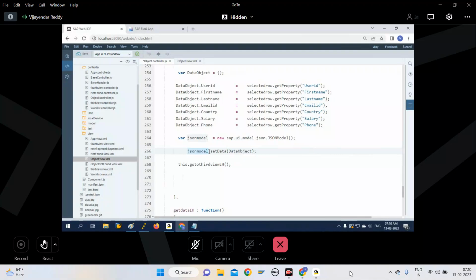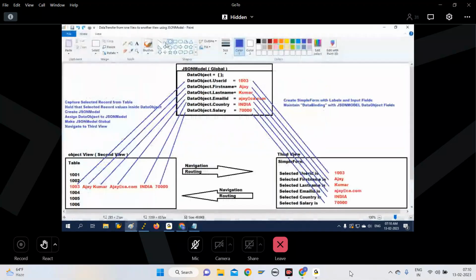Inside the JSON model, we are setting the data by using the setData method. And what type of data are we setting? We are setting the data object here. Whichever values are part of the data object will be available inside the JSON model after executing this line. So that means all these values will internally be part of the JSON model now. But you need to make the JSON model global, then only you can share data with multiple views.